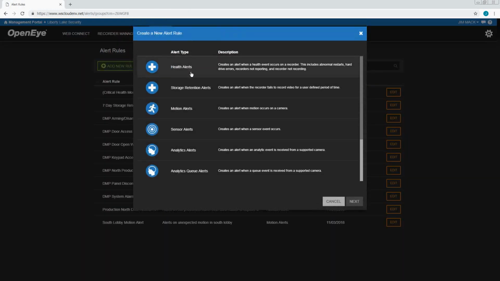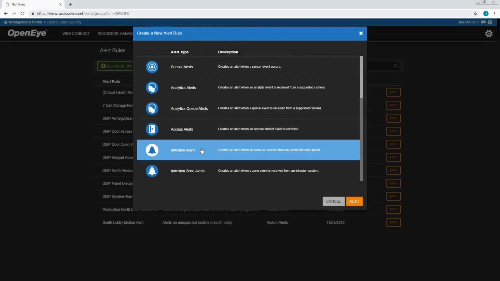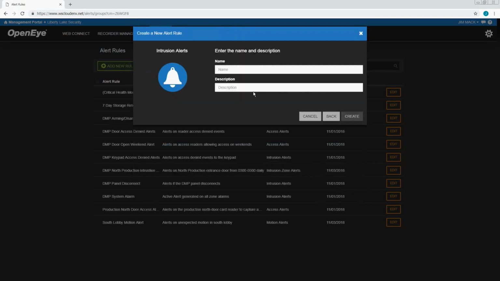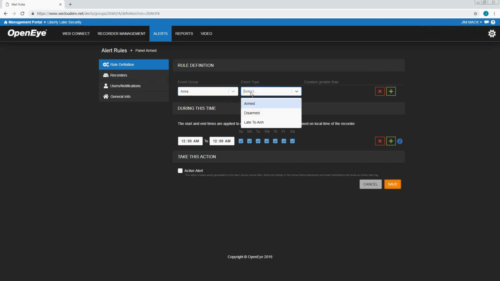The first thing we need to do is choose the alert type. The arming of the panel is an intrusion alert. We select Next. Then we need to give this a name. Panel armed. Description, panel armed alert. Go ahead and say Create. Now we need to define the rule. Again, we just want to know every time the panel is armed. So the event group will be area, and the event type will be armed.